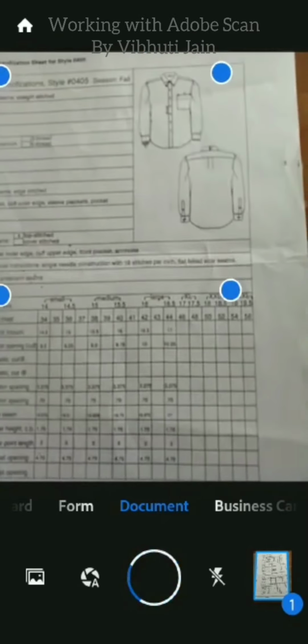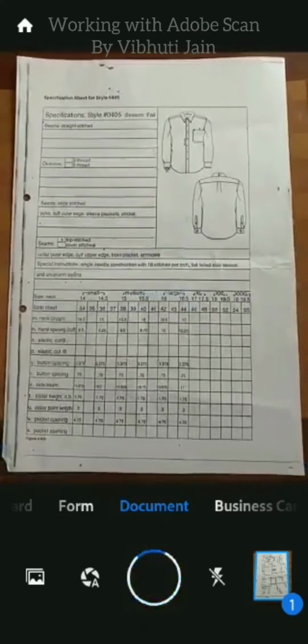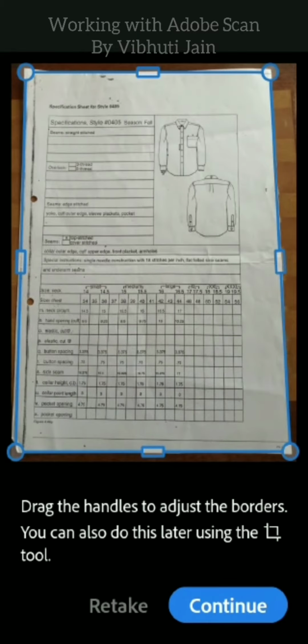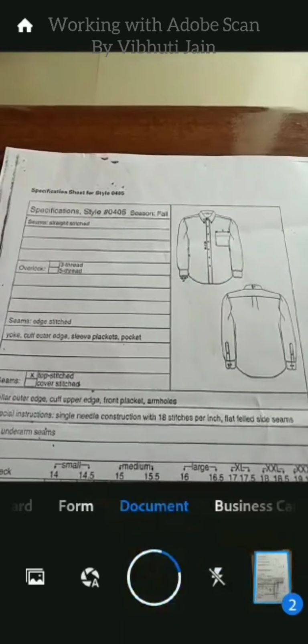Take a new sheet and place it in the same place. Now again click the center button. All these files are saved in the right bottom corner, as you can see.